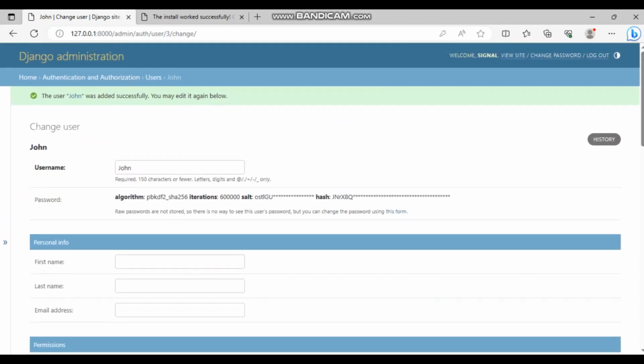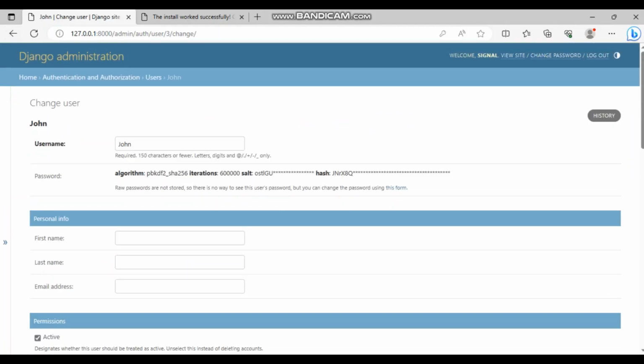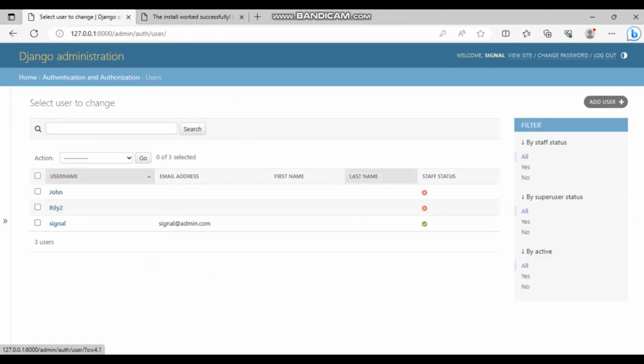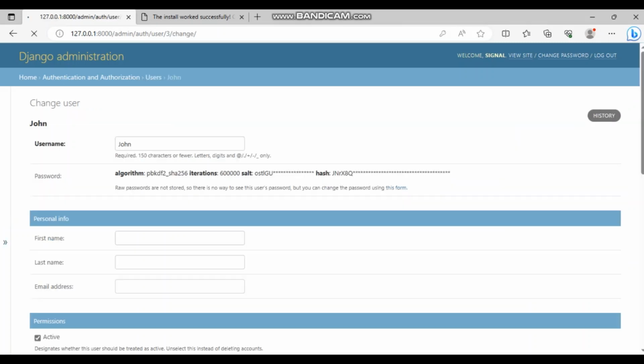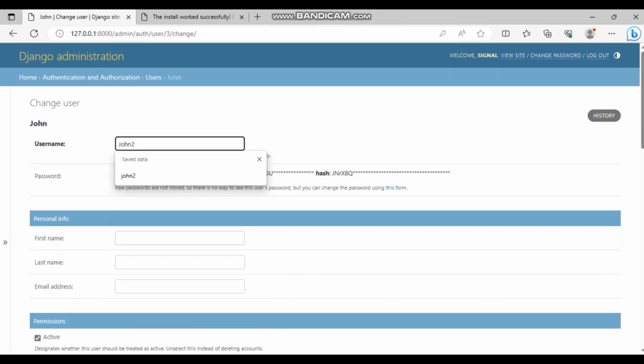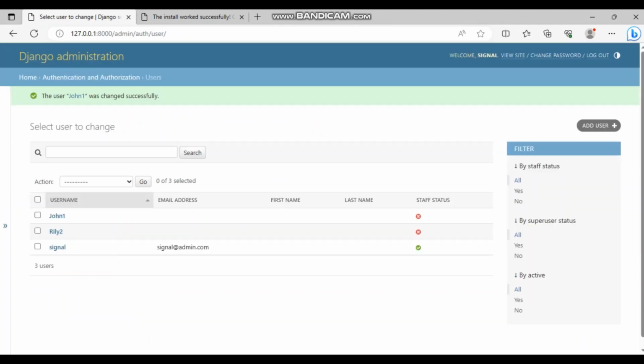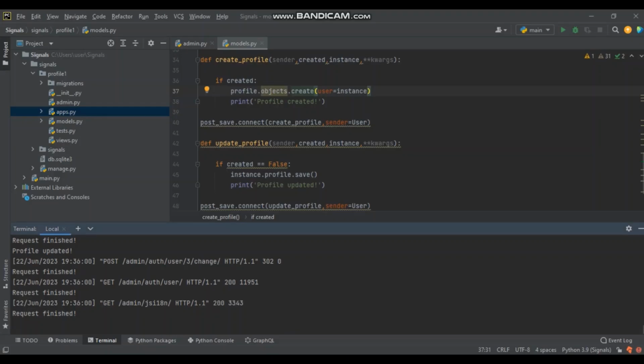Let's go ahead to John. Now let's go to user, and then you can go here to John. Let's click John. Let me just rename John, like 2. No, let me say John 1. Then let me go here and save. As you can see, profile updated, so it worked successfully.